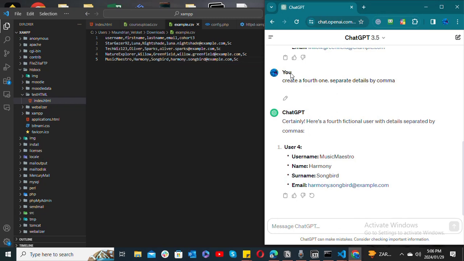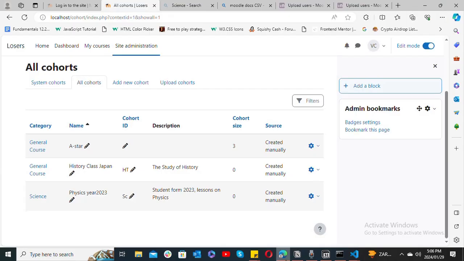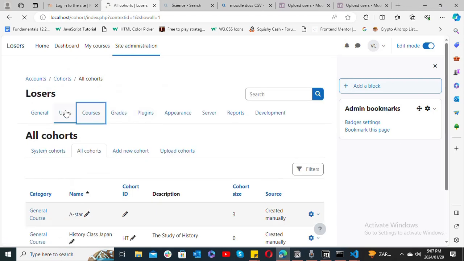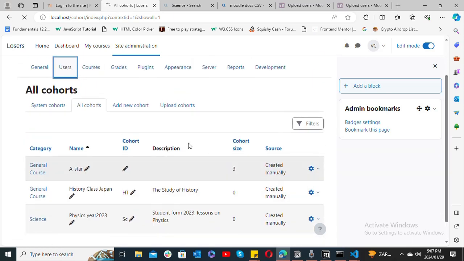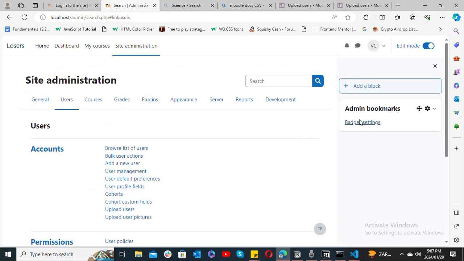Alright, since we're done with our CSV file, our example, and we've also included our cohort. We specified the ID as SC. We've told it it's cohort number 3. Now we just need to upload the cohorts. So we just go to upload users and we choose file. We open the file picker and then choose file from our system.